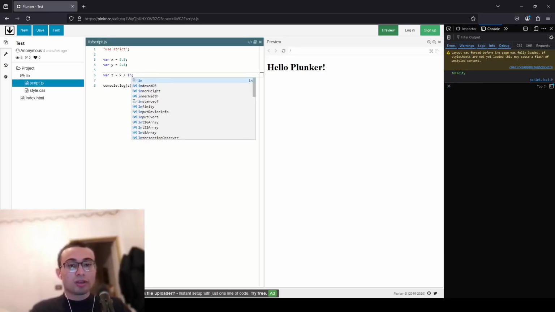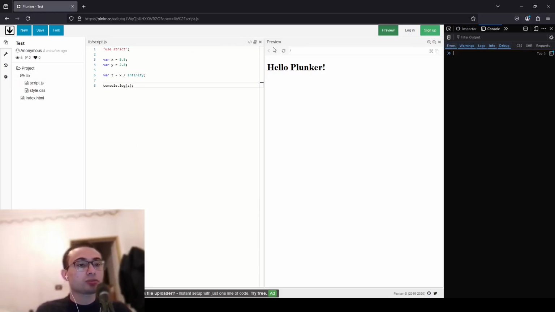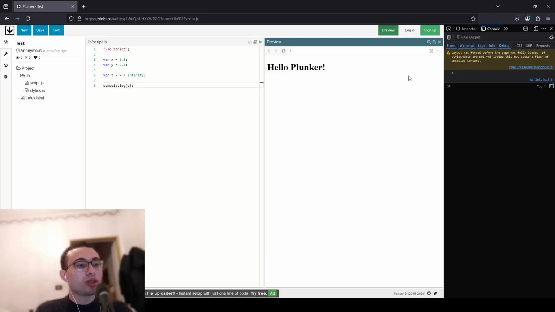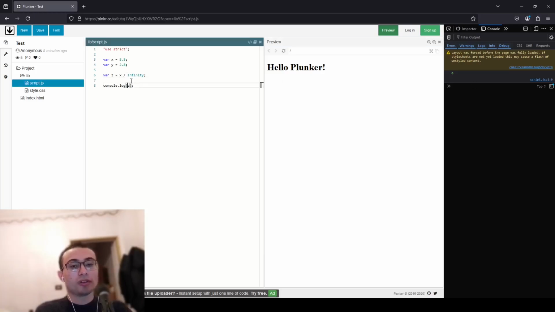Similarly, if we divide by Infinity, we get zero, because you divide by a very big number, you get very close to zero. That's why Infinity is the very largest number. You divide by that, you get zero. So that's pretty much it for division. It's pretty similar to multiplication in terms of how it works in JavaScript, but there's still one thing that I want to talk about, which is the remainder.